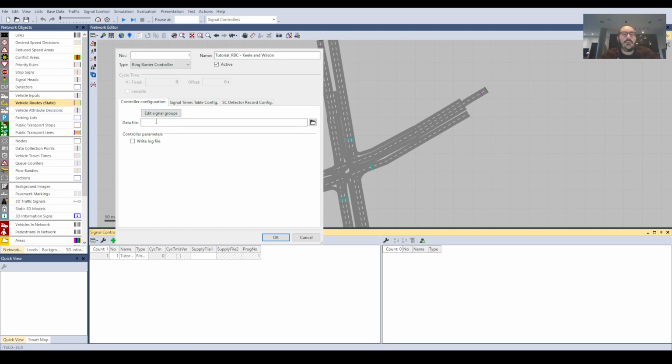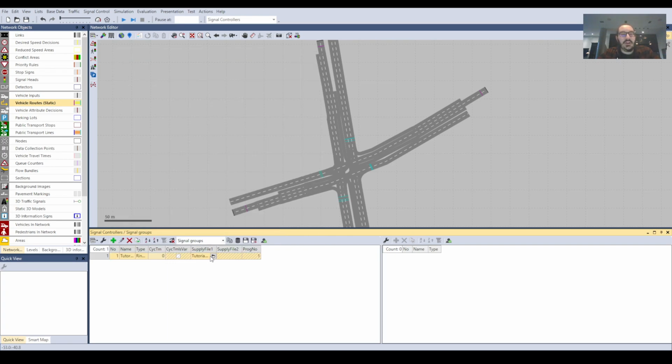To code this into our model, we're going to define a file for it. So we're just going to give a name to the file. It's going to save it in the same folder or directory as our model. So if we hit OK, that should all be set up. We see a supply file now here. That's the file we just created. And if we want to actually edit that, we would select edit signal groups.